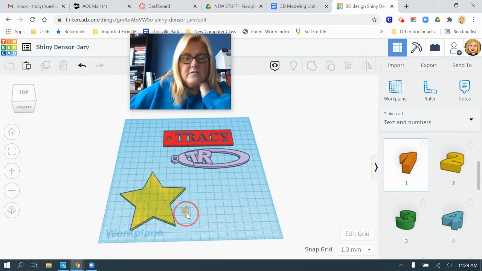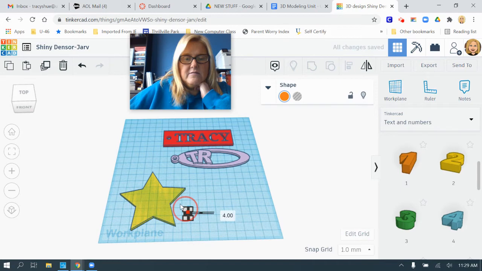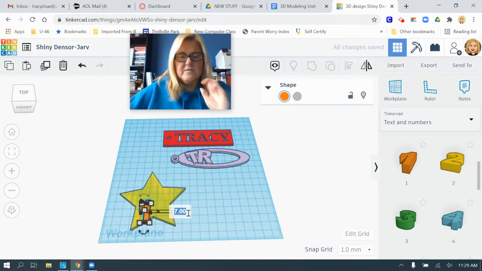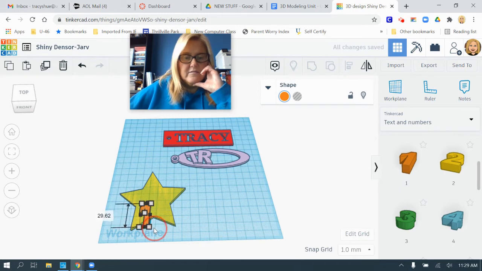I grabbed my number 1 and I adjusted the size. It's going to be too big. And obviously the height, we don't want the height that big. Maybe make the height around 5. Let's turn that into a 5. And let's make it longer and a little wider. And let's move it. Oh, come on. It's still too big. Because I need room for my little hole, right?